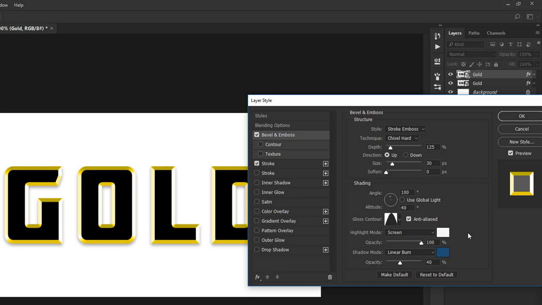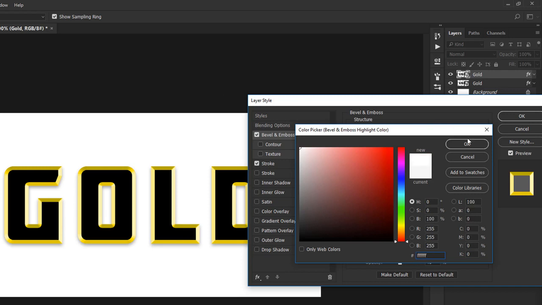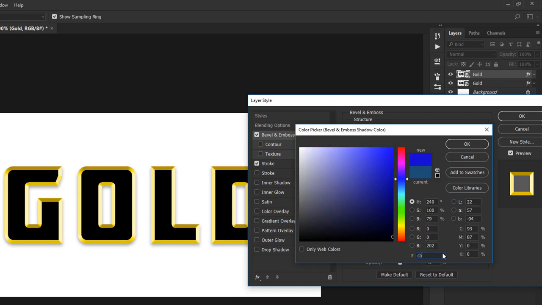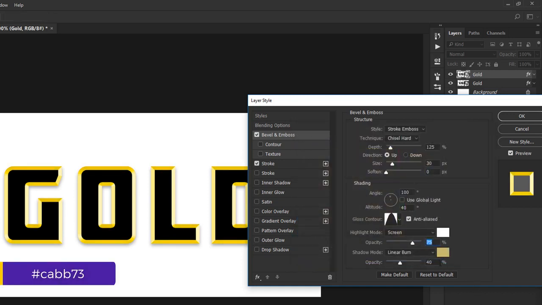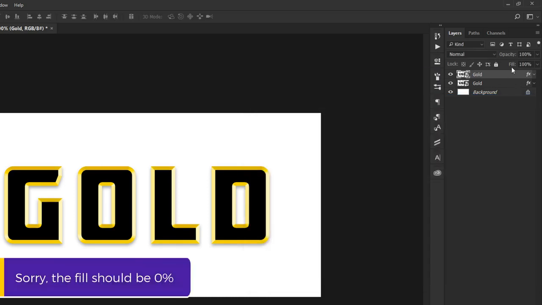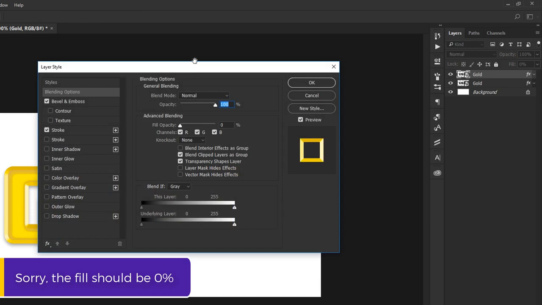To finish off this effect, change the highlight to 75% opacity, but keep it at its default settings. That means the blend mode is set to screen and the colour code is pure white, so FFF. For the shadow, we need a cream tone, so I went with CABB73. 75% opacity, but the blend mode should be changed to linear burn. This doesn't completely change the outcome, but if you try normal, you'll see the top part isn't as nice as it could be.